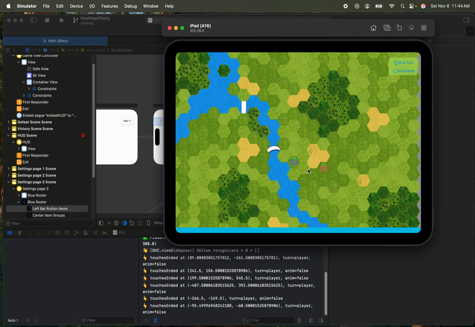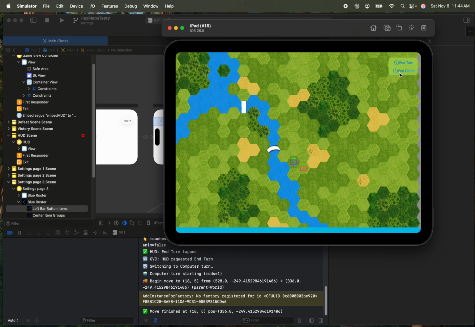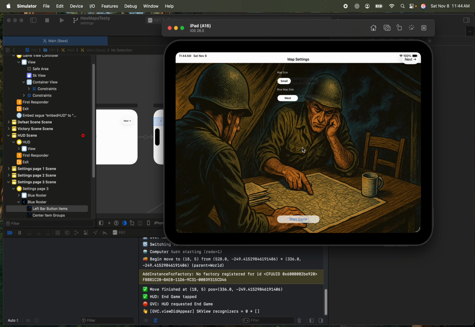Alright, and let's intern. And let's end game. It goes to a defeat because you know you're abandoning the game. Trying to make it simple, right? And it goes back to the first page of settings. So I'm happy about all that, and that's enough for the day.